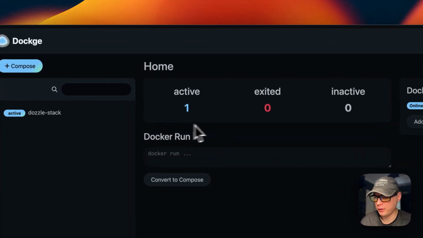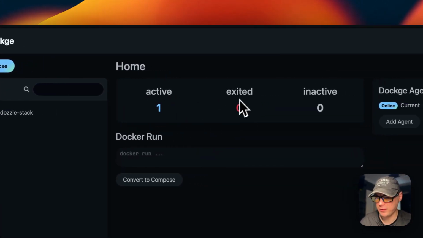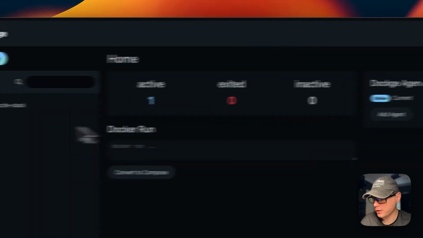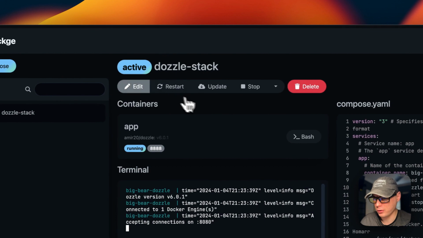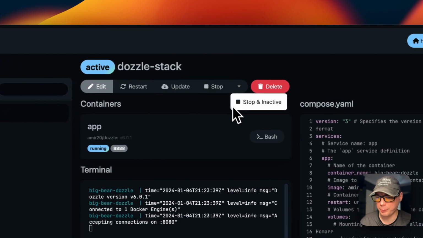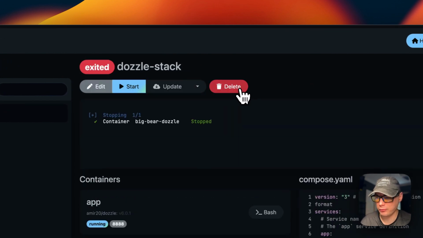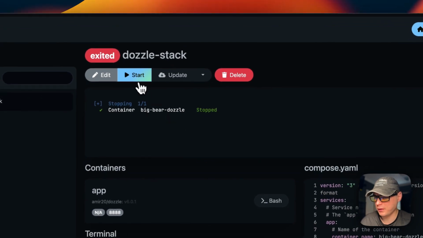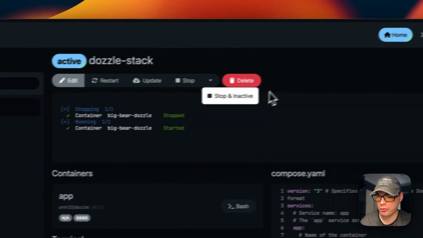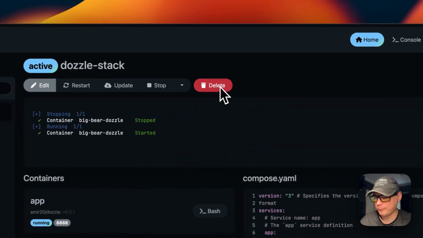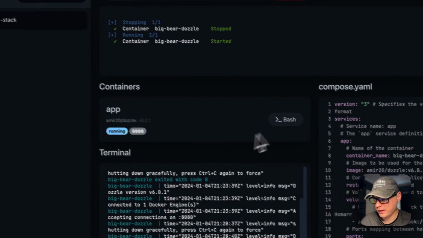So if you start on the home page, you'll see active stacks, exited stacks, and inactive stacks. You can go into the stack and you can see the actions right here. So edit, restart, update, stop, stop and down, or stop inactive. And then that completely stopped it. And then you can start it, stop inactive, that was changed. And then delete. You can see the containers that are running.